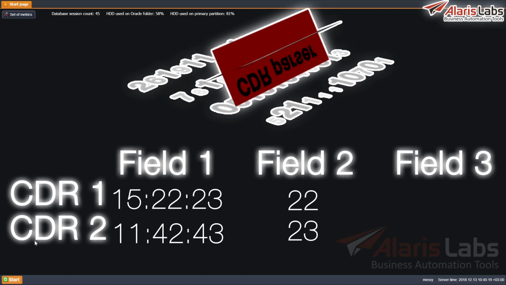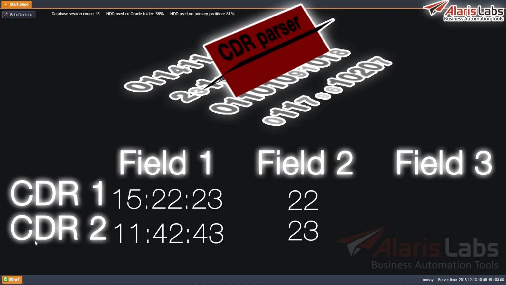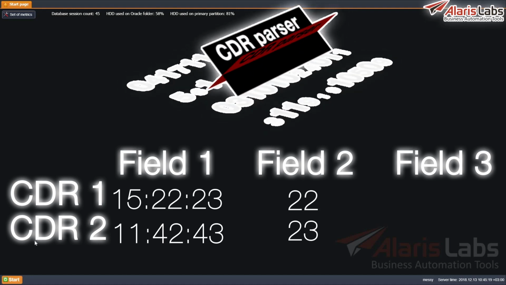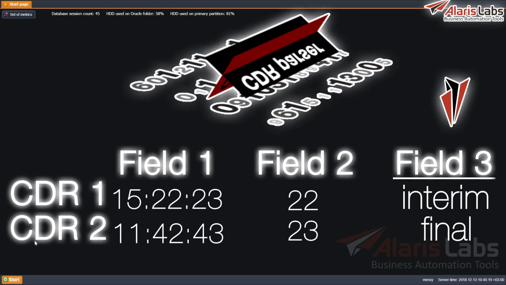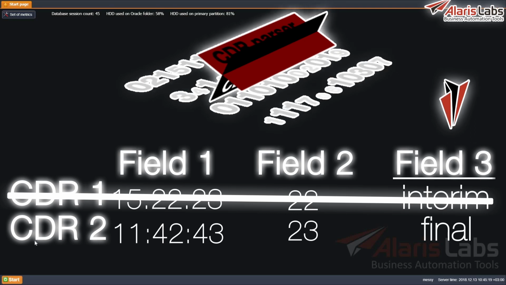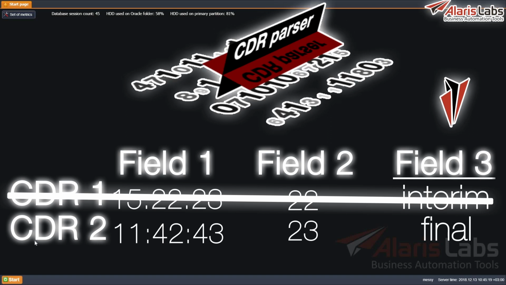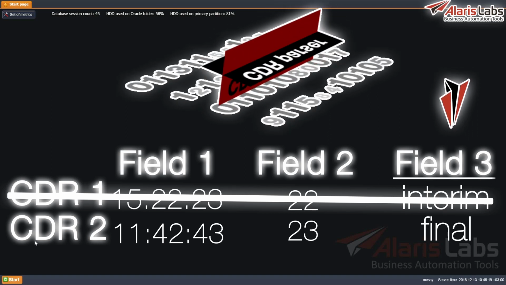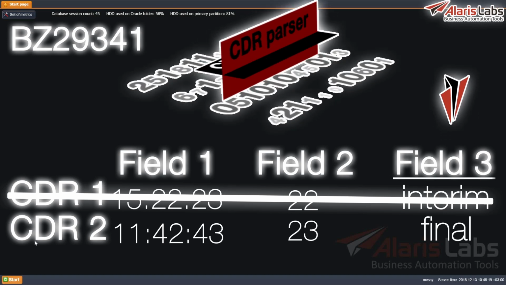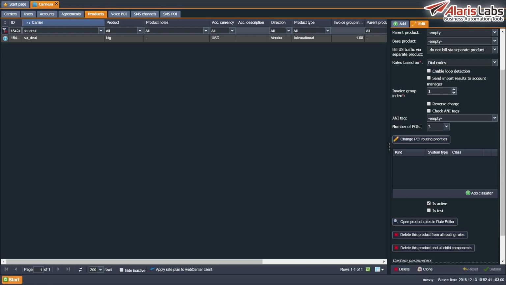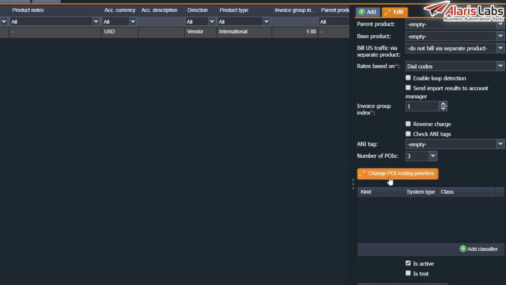It is now possible to filter incoming CDRs by the fields that are not imported to the system. For example, suppose a field indicates the CDR type, interim or final. This field is not imported in the system as the system doesn't store this information, but suppose the interim CDRs must be ignored. In this case, the new filter will help. To configure the filter, contact the Alaris technical support team and communicate the code BZ29341.